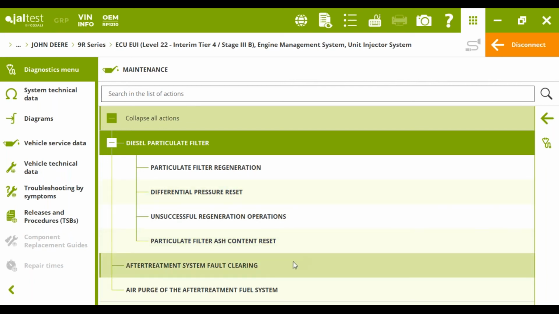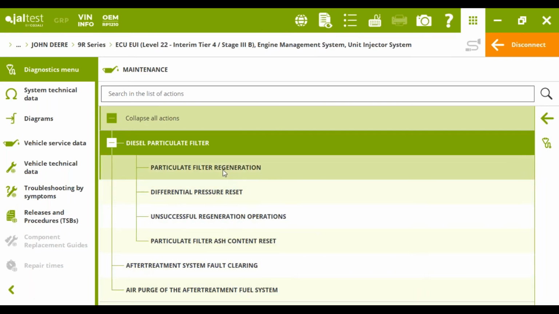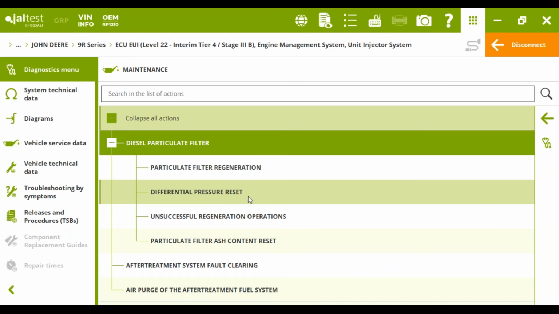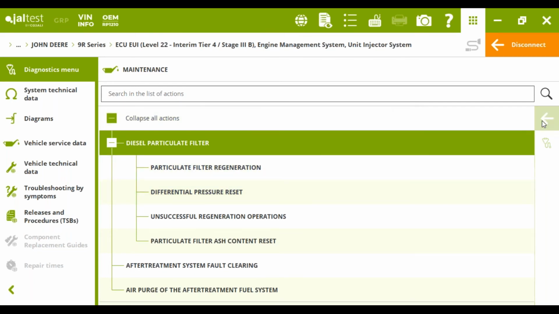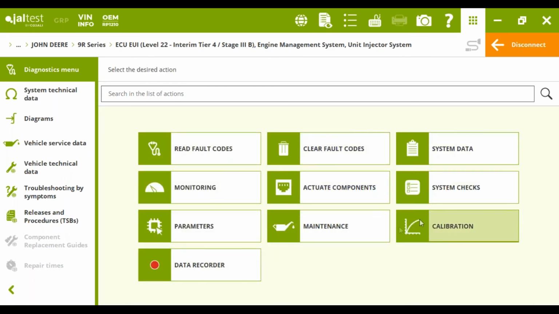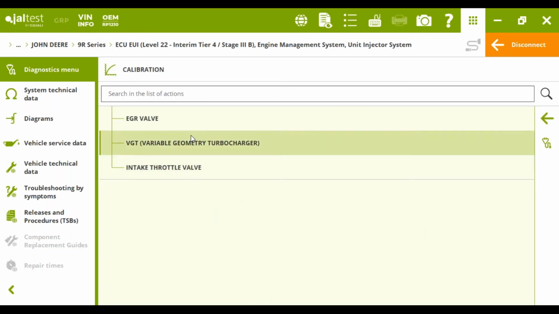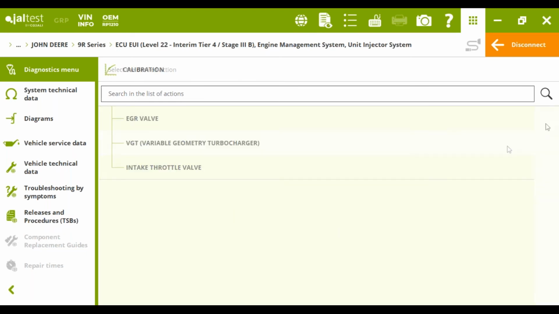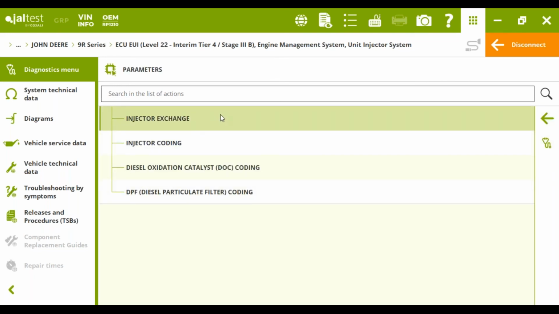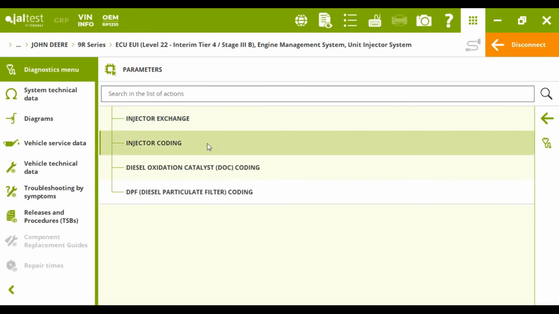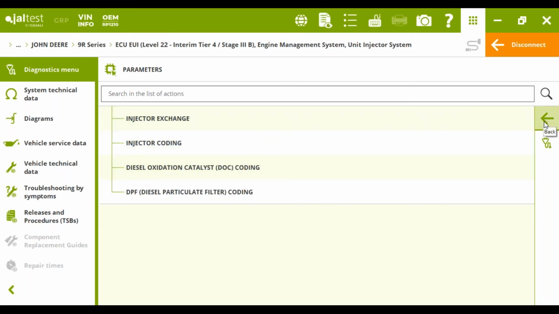Same thing with other options that you can see here. After-treatment system fault clearing, we are going to be able to do the differential pressure reset, particulate filter regeneration. And this is what we have for John Deere. Apart from that, I just missed some calibration options, EGR, VDT, or parameters that we can change for this 9R series tractor. Injector exchange, injector coding: we're going to be able to codify new injectors and all that.